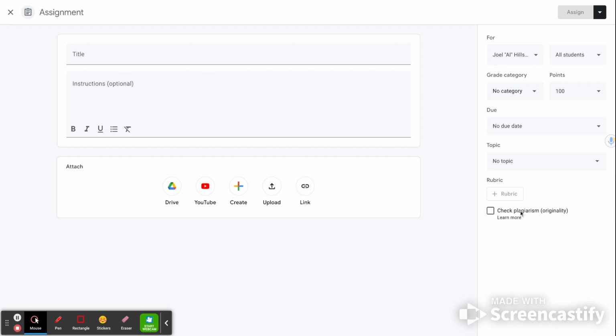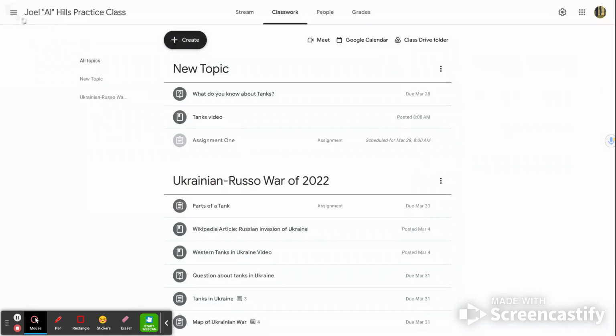And I can then use this, which is the checking for plagiarism, which works very, very well. I then have the ability to either assign, schedule, or save draft. These are grayed out right now because I haven't filled this in, or I can discard draft. I like to use the schedule, as I said, with questions to schedule it early on in the period so that while I'm taking attendance, the students are getting settled. So that's probably the more detailed of those pieces.